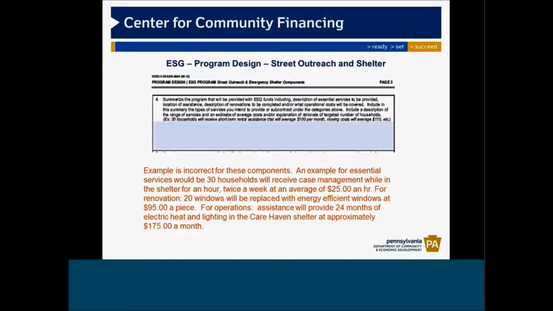Program design. Summarize the programs that will be provided with ESG funds, including a description of essential services to be provided, location of assistance, description of renovation to be completed and/or what operational costs will be covered, including a summary of the type of service you intend to provide or subcontract using the categories above. Include a description of the range of services and an estimated average cost or explanation of targeted numbers of households. Example, 30 households will receive short-term rental assistance that will average $100 per month. Moving costs will average $115.